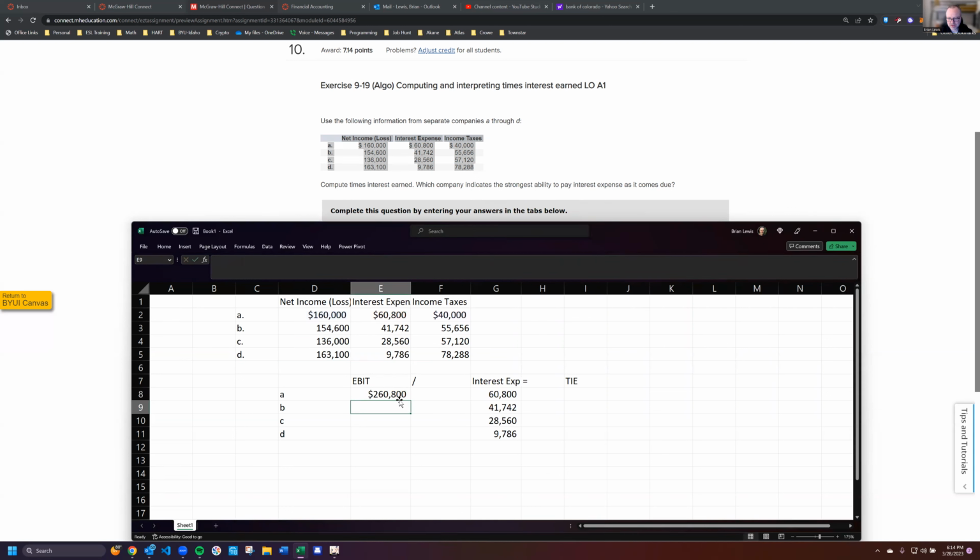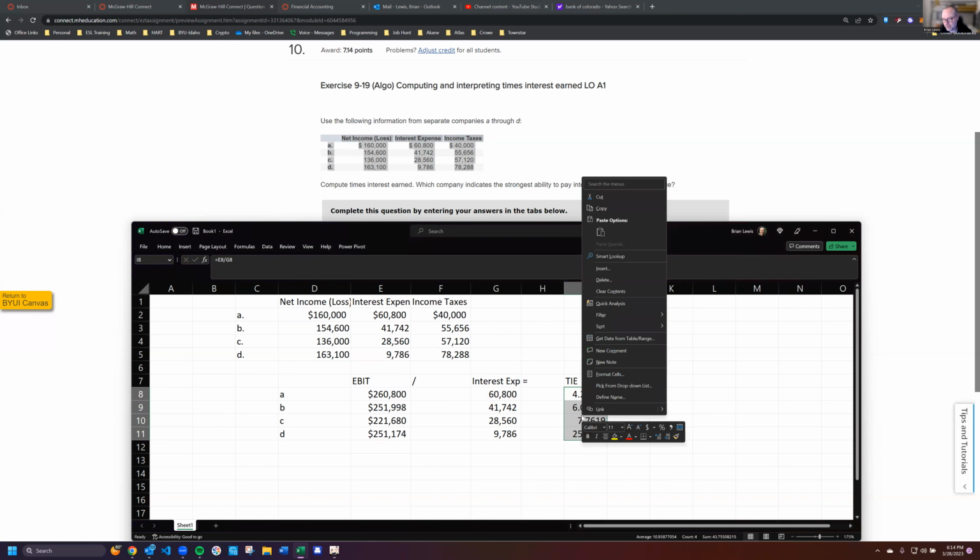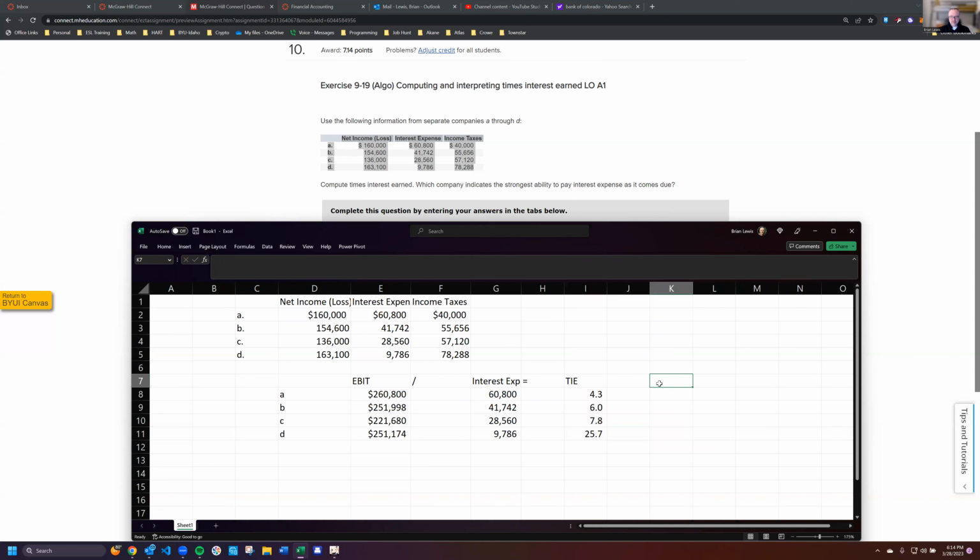Now, since we have all this in variable format, we can just copy this down and it'll pick up all those other variables and we'll get the EBIT in these different scenarios, A, B, C, and D. Now we can calculate the times interest earned by taking EBIT divided by interest, and we have our numbers. Okay, and we probably want to round them to the nearest tenth, so we'll just do a little rounding there, and that's what we got.